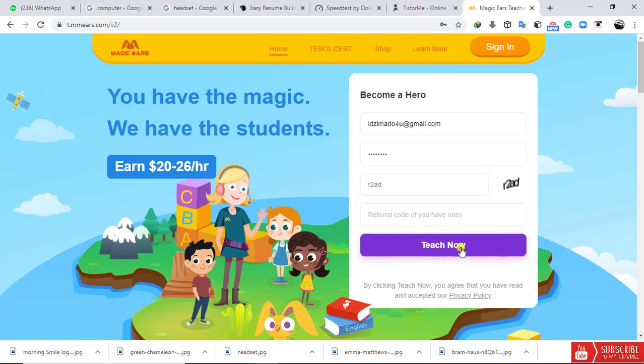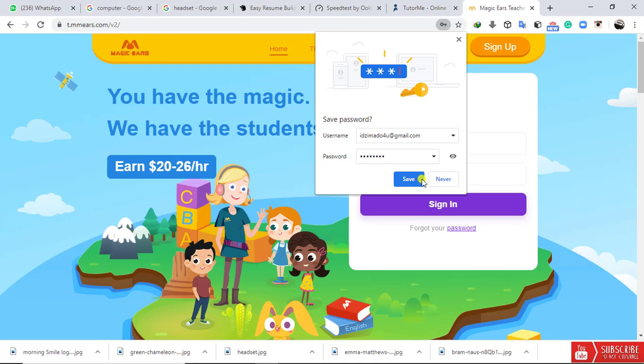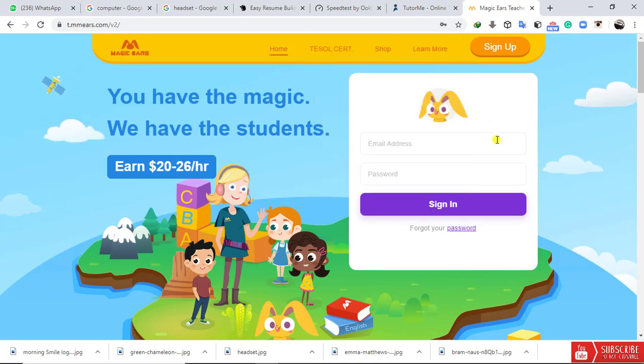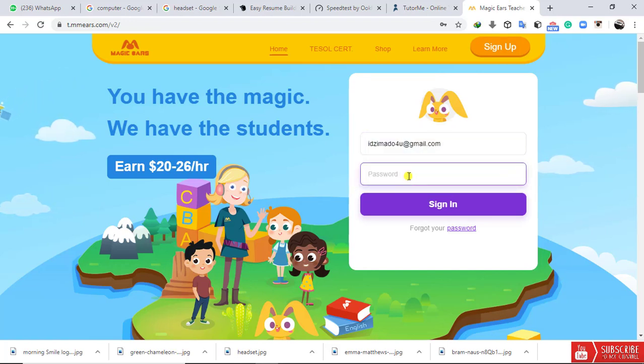So we wait for a little while. They say, hello teacher, welcome to Magic Ears. Your account has been signed up. Please click here to log in. So I quickly click here. I choose whether to save the password or not. This is my personal PC, and all that. So I now choose my email again and my password. I enter my email and my password. I click on sign in.